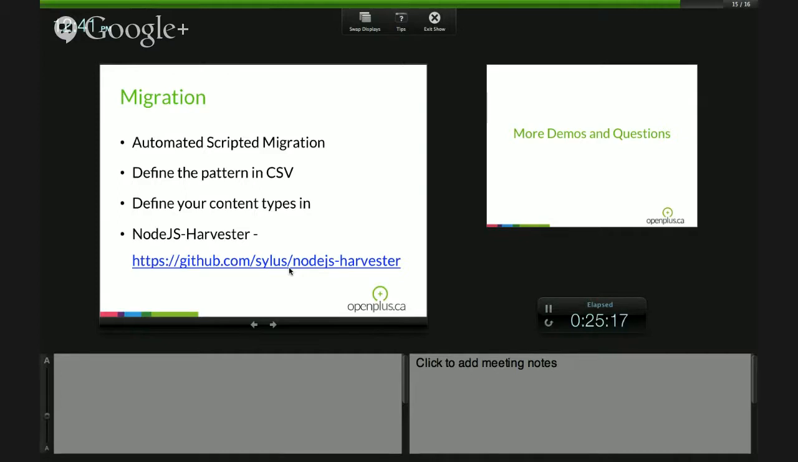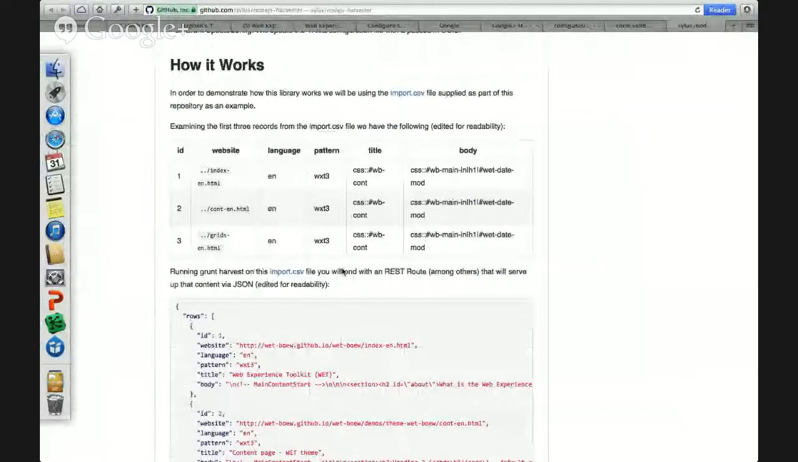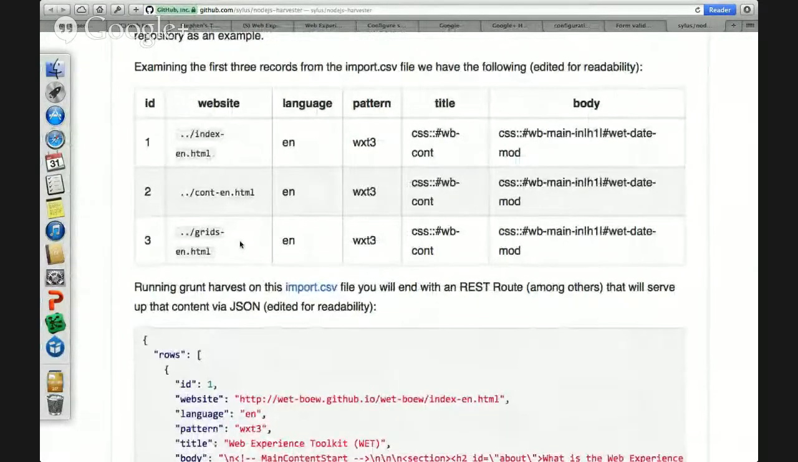So what we actually have clients do now is produce a CSV. Essentially, they build it in Excel, and it looks something like this. They have an ID number. They provide the URL that they're going to be indexing and what language the content is in. They provide where the title is and where the body is through CSS selectors. And typically, it's the same over and over again.